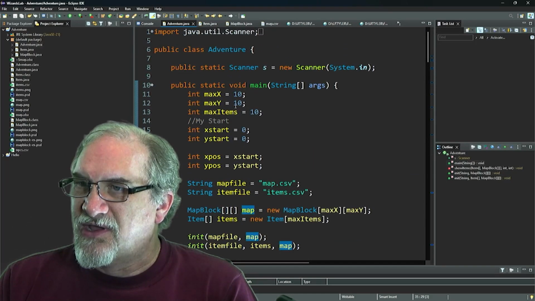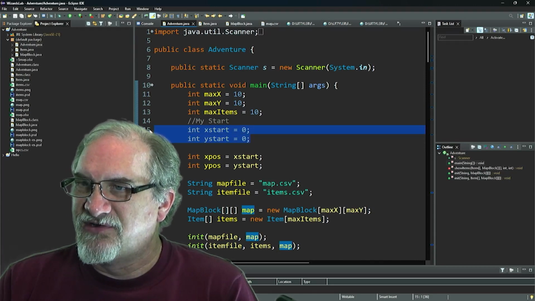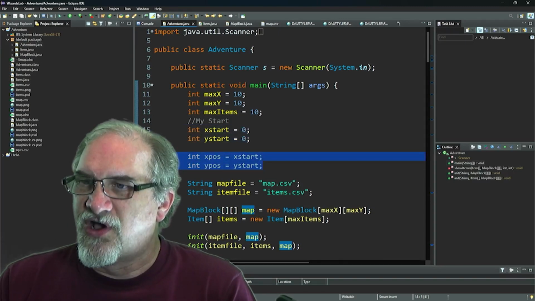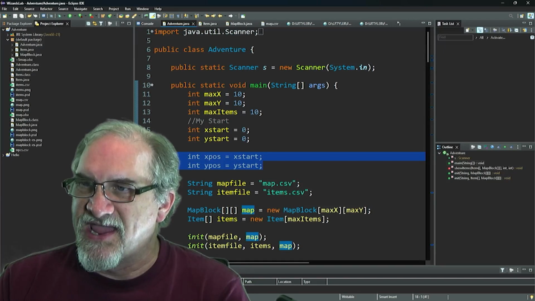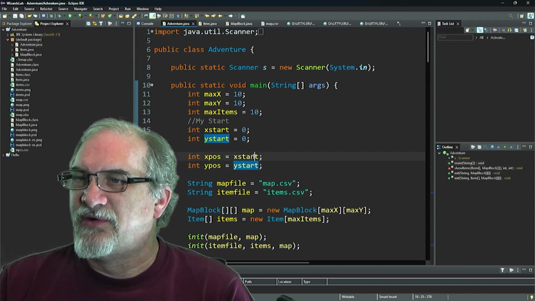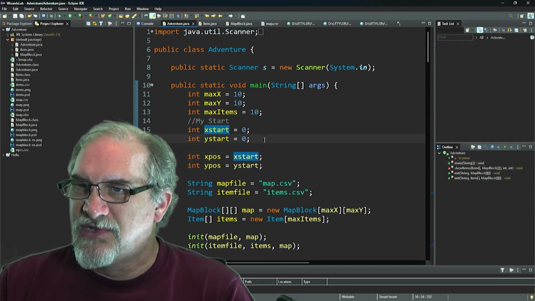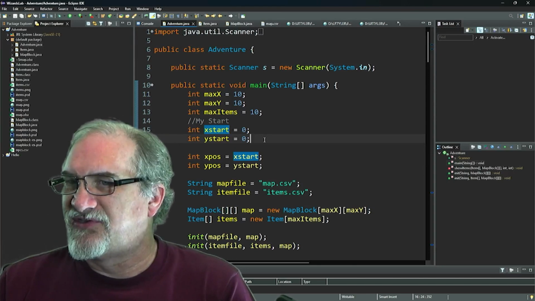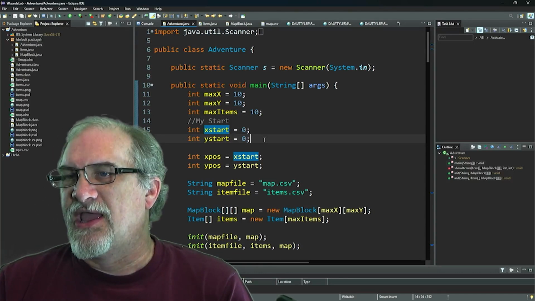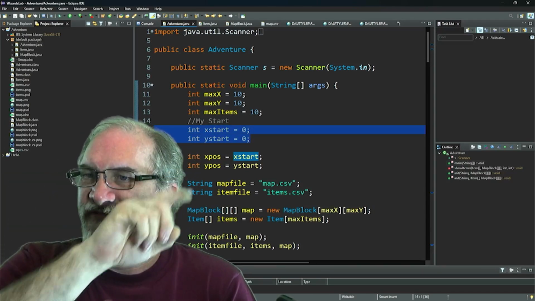We said our position is at 0, 0. I said X start and Y start are 0, 0, and I started our overall X position, Y position for the game, for the player of the game, wherever we told it to start, 0, 0. And I'm saying this is my starting position because your map may be different. You may be starting at 6, 4 or at 9, 5. And if that's the case, you would set your starts differently right here.